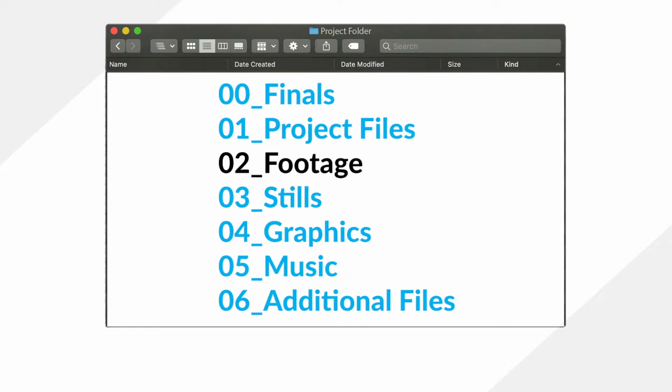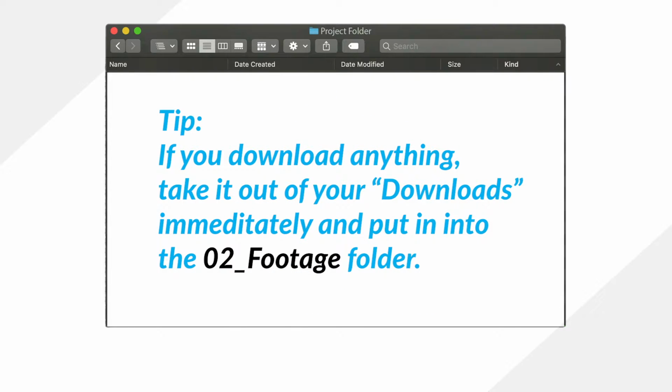Footage. This tends to be the biggest folder of them all. Everything that has been shot or downloaded specifically for this project goes into this footage folder. This is especially helpful if anything becomes disconnected. Everything can be reconnected in this one folder. So, as a tip, if you download anything, take it out of your downloads folder immediately and put it into this footage folder.